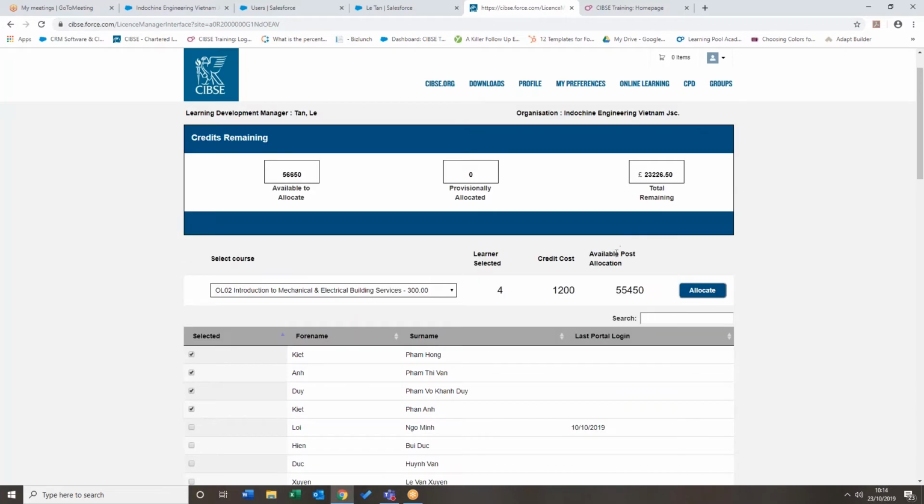And then here, available post allocation just means how many credits you would have after you've given the users the course. So now you've got 56,650, but when you've allocated this course to 4 users, you'll have 55,450. Does that make sense? It'll tell you how much money you have left, or in this case, credits. After you've selected, you would click allocate.